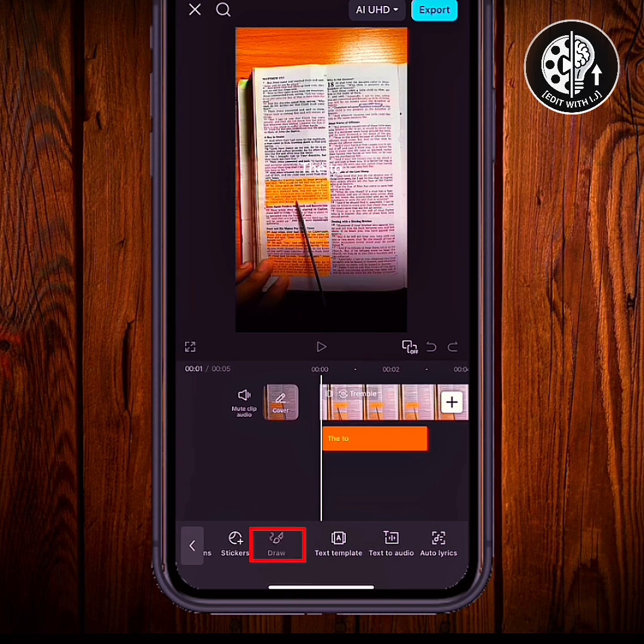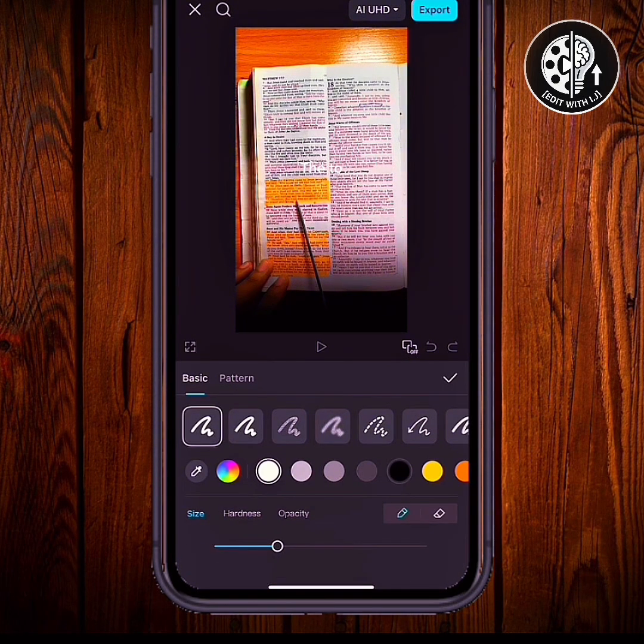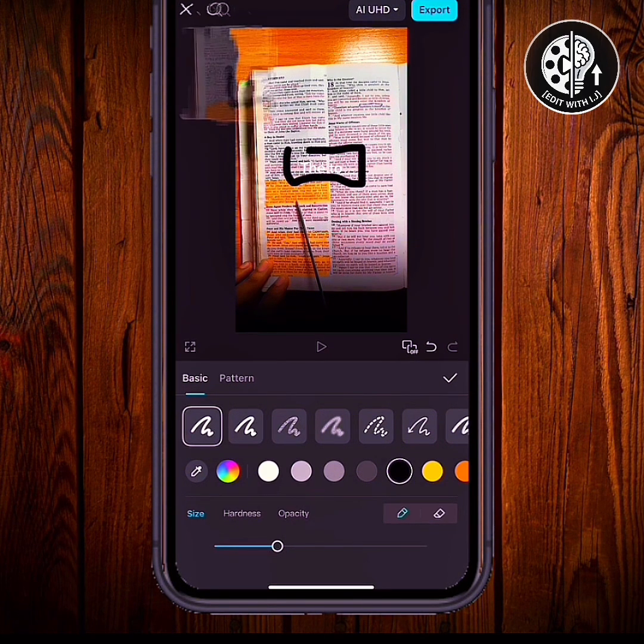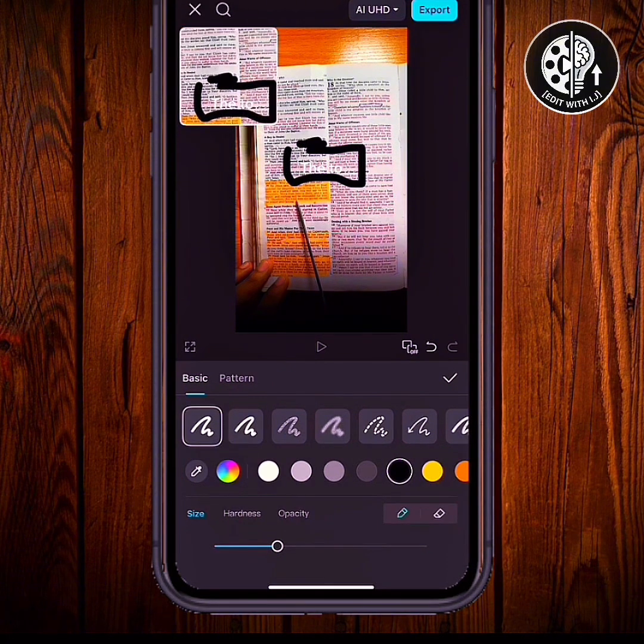The next tool I have is the draw tool. The draw tool helps you to draw on your video, right? Let's say, for instance, you want to highlight something on your video, you can use this draw tool to highlight whatsoever you want to highlight on your video. Just by clicking on draw, I'll select the color I want to use, and I can now draw anything I want to draw on my video.